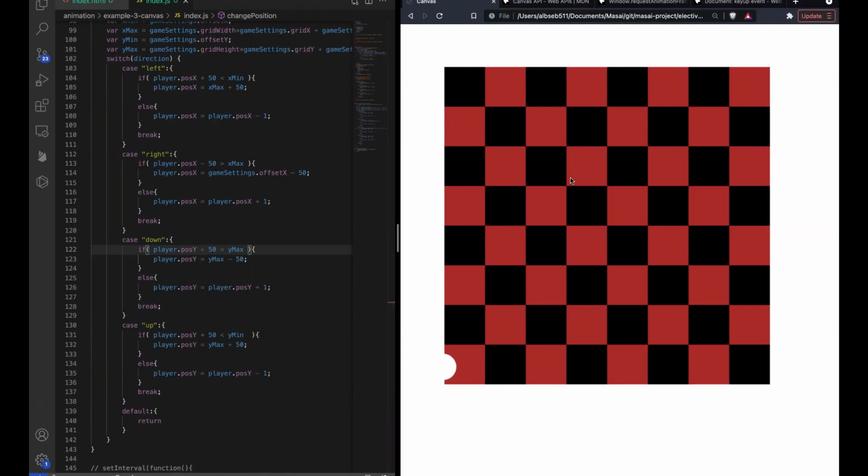So I think it works in almost all cases. Let's see if up works. Up is working here. If we go left, left is working. Right is working. So I think down may not be working. Let's see that again. Down seems to be not working.